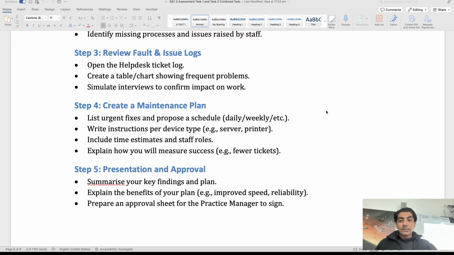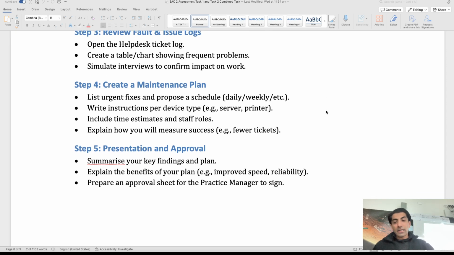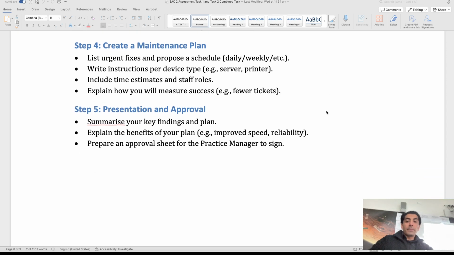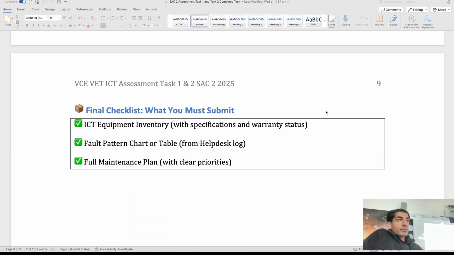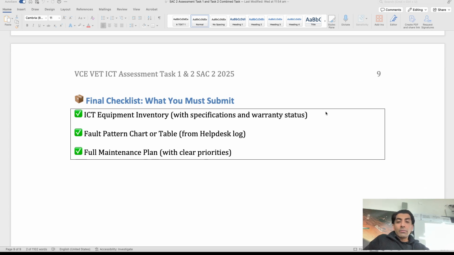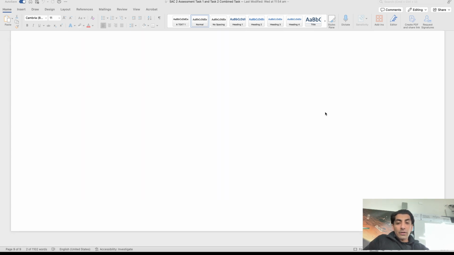Right. Summarize your key findings, explain the benefits of your plan, and prepare an overall sheet. Right. So guys, final checklist. What must you submit? I know it's a very big task. It's very broad. There's a lot to do. So what you guys need to submit is ICT equipment inventory, with the specifications, the warranty status, a full pattern table or chart from the help desk log, and a full maintenance plan with clear priorities.